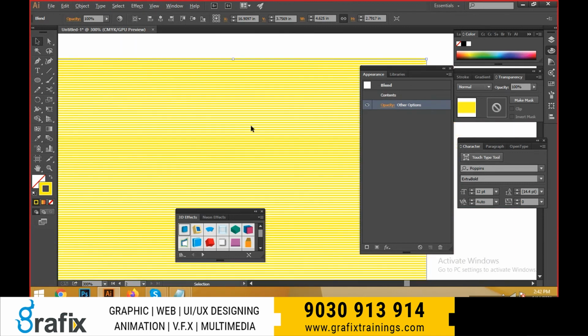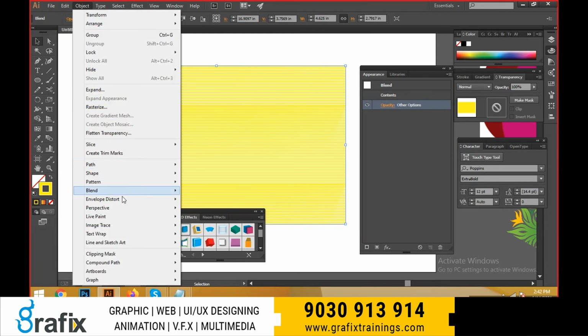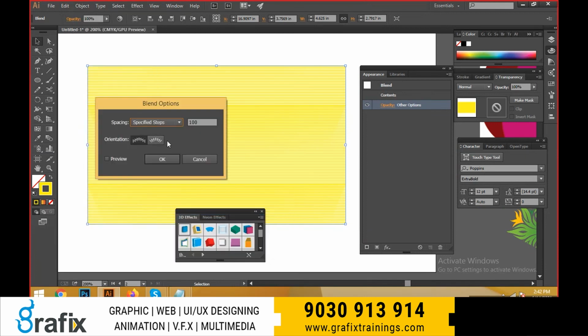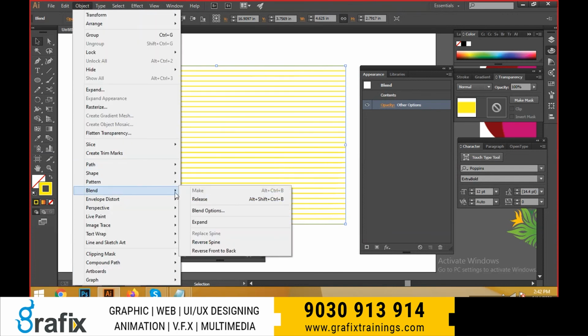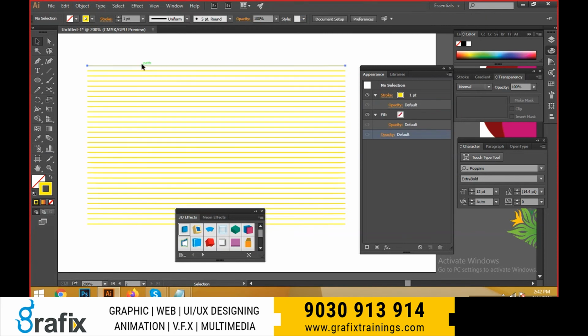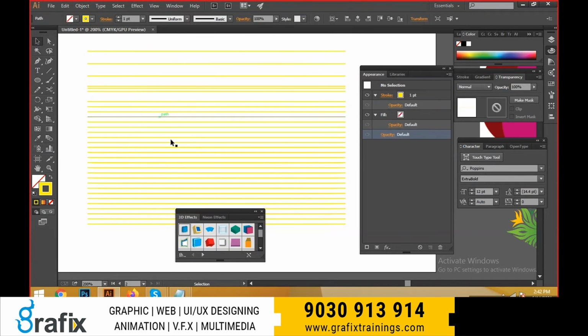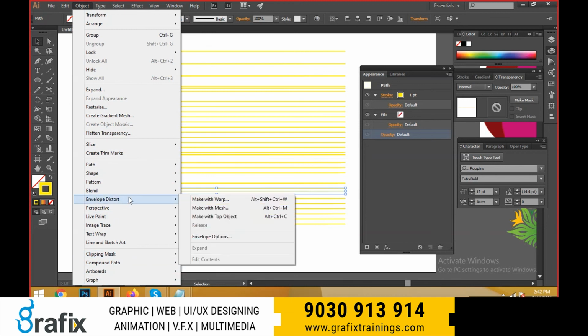See, a different type of textures we can create here. Select this one, go to the blend options, again make it 30 steps like this, and select this one, a blend option. I can expand the blend directly here, right click, I can ungroup the blend and select this one, make it as an envelope distort.